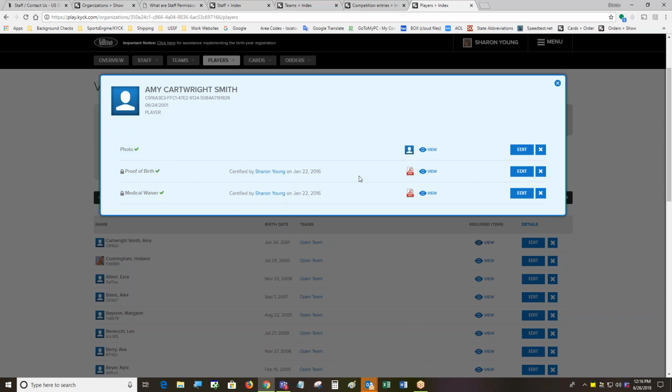Again, you can edit and you can add your proof of birth if you need to. If we send you a message that we can't read the proof of birth that you uploaded or birth certificate, you can click the X, delete the proof of birth you already have uploaded, and edit and upload a new one over that one here.